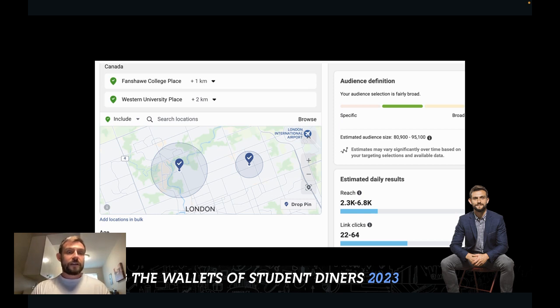And what we're looking at here is we're in London, Ontario, Canada. There are two big schools here. There's University of Western Ontario and there's Fanshawe College. And what we're seeing on the screen here is a map where we are targeting a 2 kilometer radius around Western University. And it's 2 kilometers because it's a bigger campus. And we're targeting a 1 kilometer radius around Fanshawe College. And what I'd actually do is I'd create two different ad sets, one targeting Western University and the other targeting Fanshawe College. And the reason for that is because we're going to call out each of those students individually.